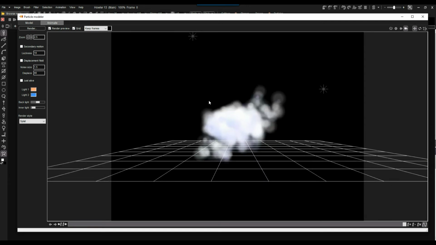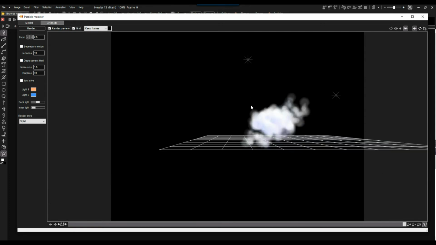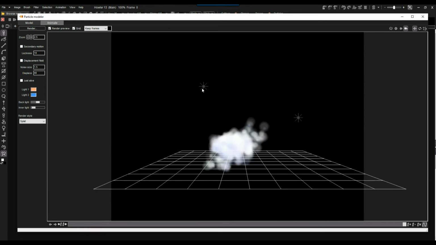Come closer with the right button. You can operate this way. With the left button you move around. You also have 2 lights, and one of these lights is this one here. So you can grab this and move this light around, and then you have another one here.